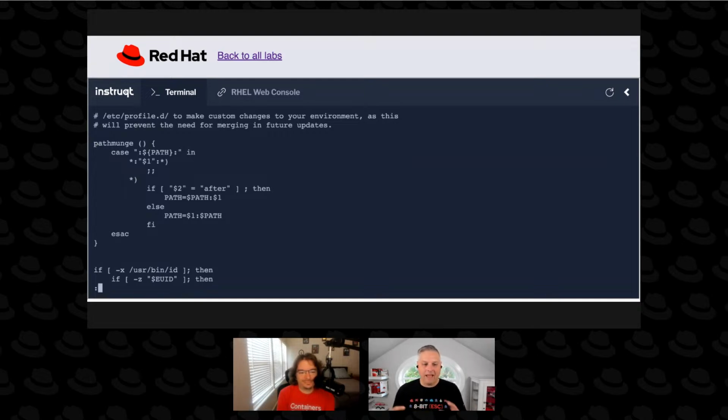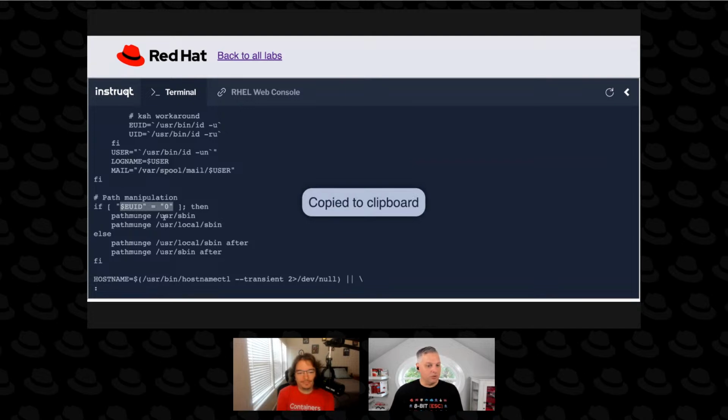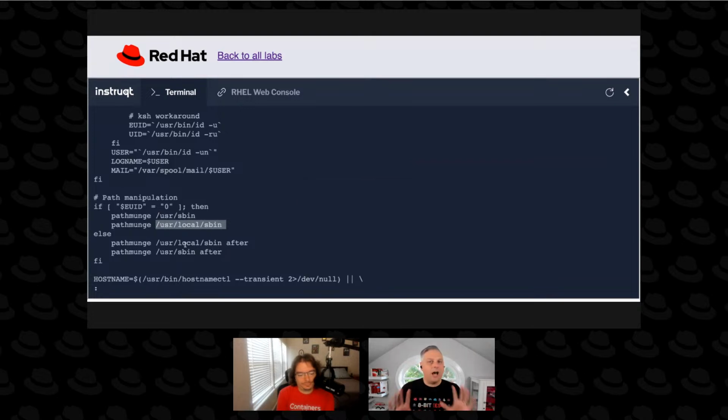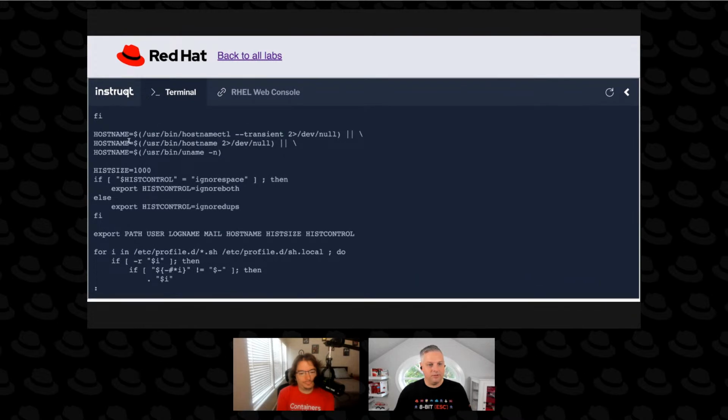It's what builds the PATH environment variable. And then down here, it's like, oh, if you're the root user, then you should get sbin and /usr/local/sbin on your path. But if you're not root, you shouldn't get those things. All right. And then down here we have HOSTNAME, HISTSIZE.